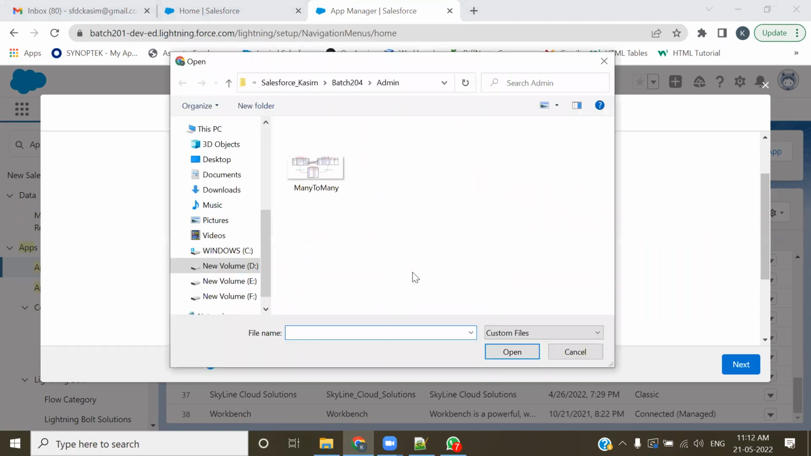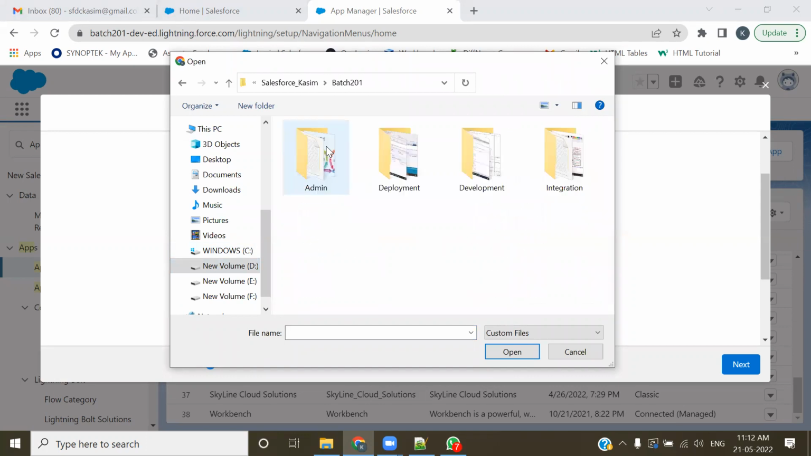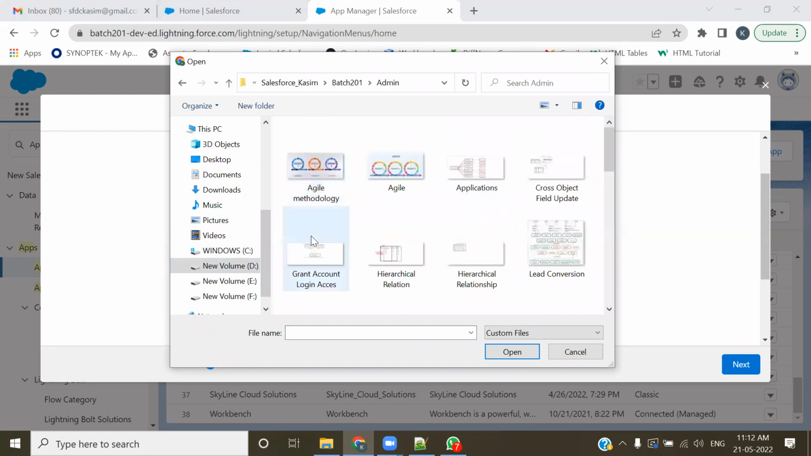That's what makes it a little bit different, obviously. You are going to learn something advanced compared to classic, right? The things we do in the classic and the things we do in Lightning are a little bit more advanced. So here in the Lightning interface, you can upload the image directly from your computer without even storing it in the document or any other static resource objects. That is one of the advantages.